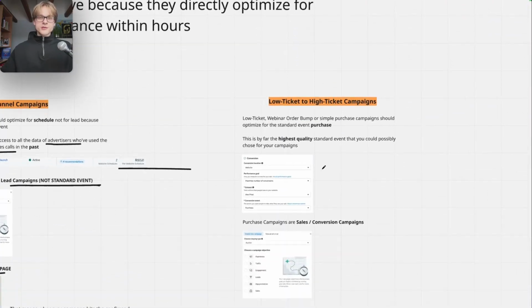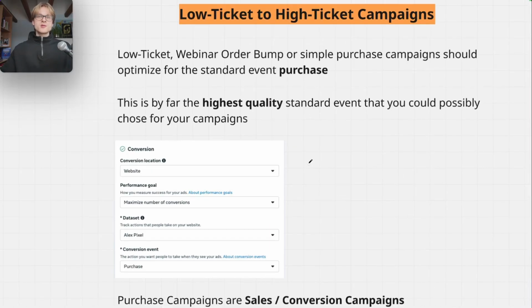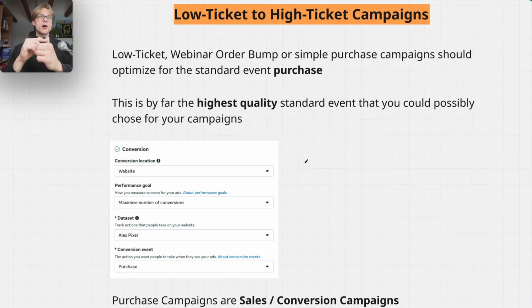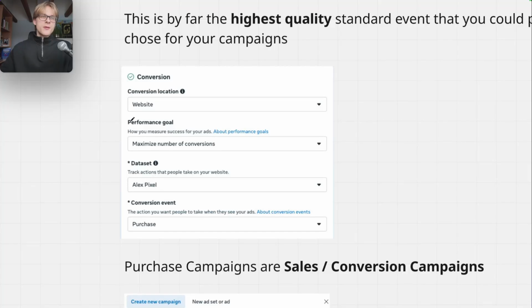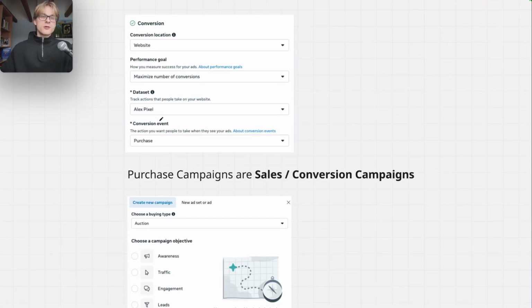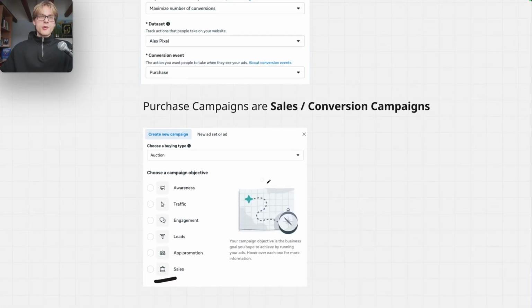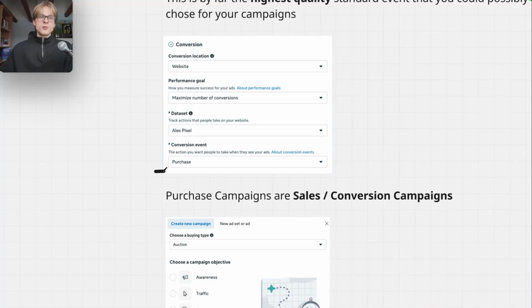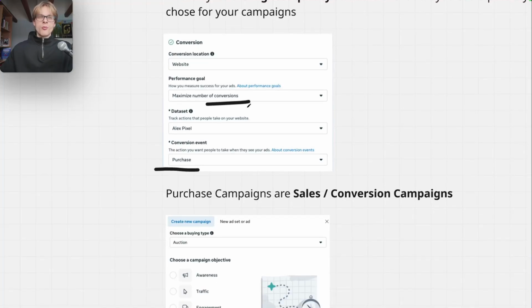Then there are purchase campaigns, which could basically be low ticket to high ticket campaigns, webinar order bombs, or simply a direct purchase that you're running currently, right? This is by far the highest quality standard event that you could possibly choose for your campaigns. You're telling Meta, I want to optimize for people who are taking direct action and who've purchased products in the past. So as you can see, it's a sales campaign, first of all, right? And we're optimizing for conversion event purchase, a number of conversions, okay?